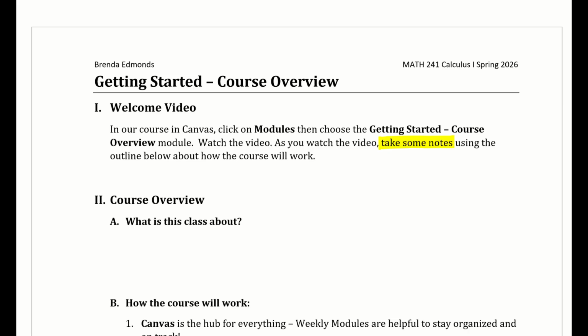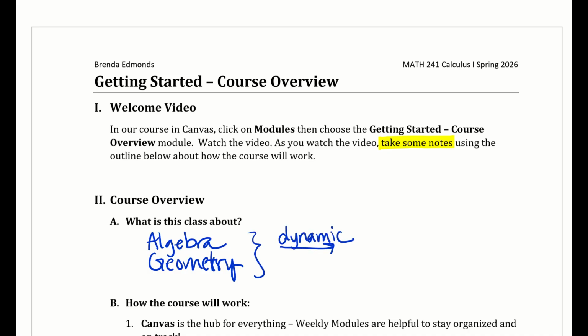The first thing you'll see here under course overview is what is this class about? So let's talk a little bit about that. Calculus is really about taking the ideas that you've learned in previous classes like algebra and geometry and making those ideas more dynamic. So that means introducing ideas like motion and change.